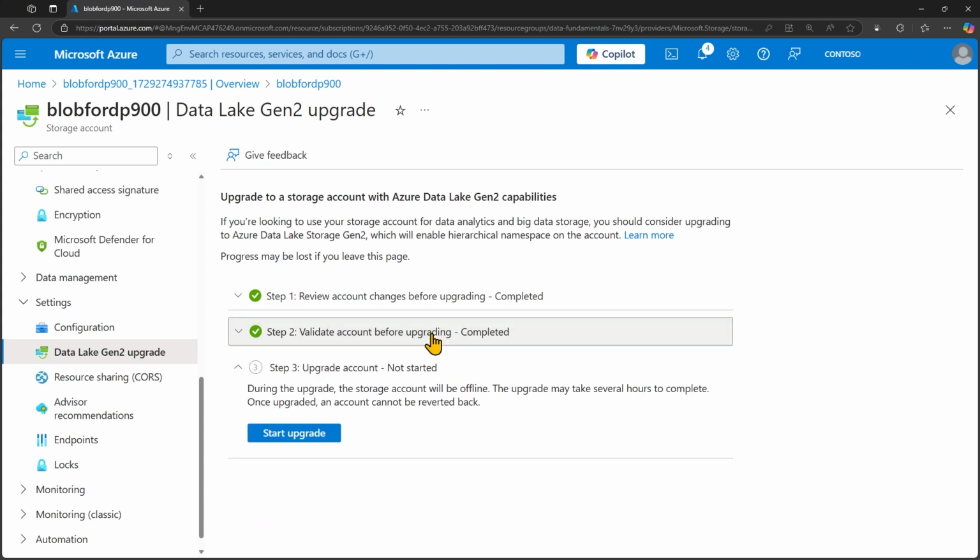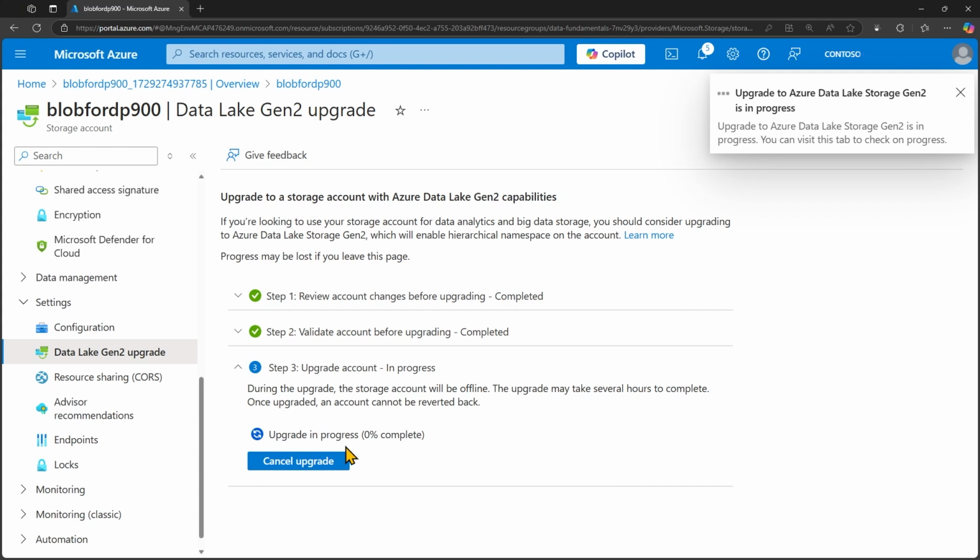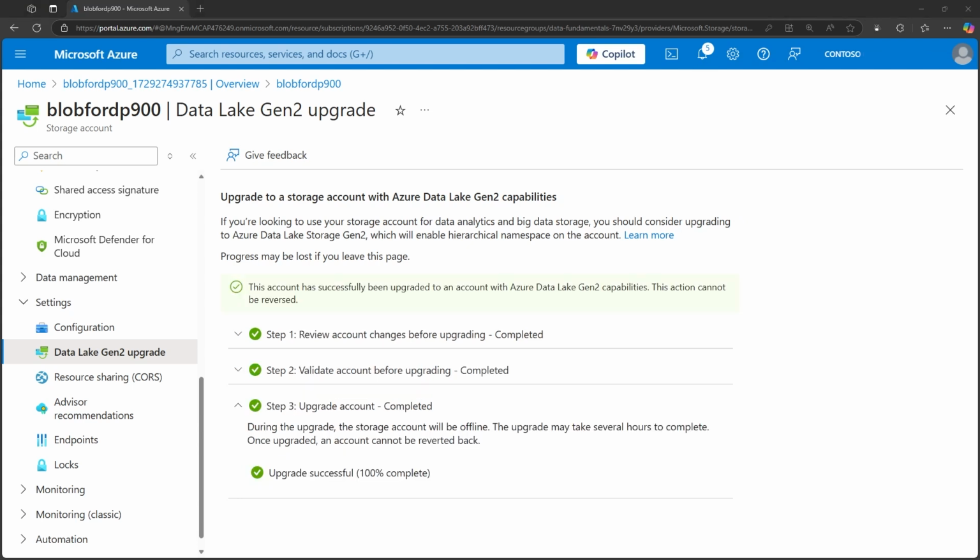We did not have any discrepancies, so we can move to the last step, which is upgrade the account. During this upgrade, the storage account will be offline, and the upgrade can take several hours to complete depending on how much data you have in the storage account. And we cannot revert back to a blob account after we have started this upgrade. All right, there we go. We have successfully upgraded our account to Data Lake Storage Gen 2.